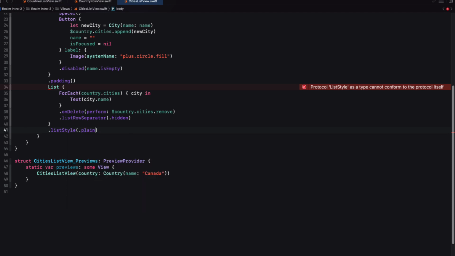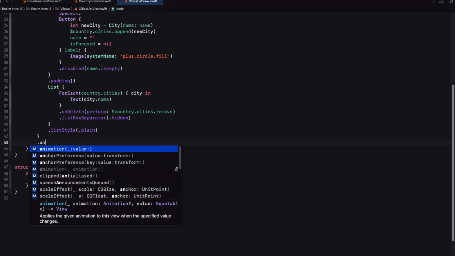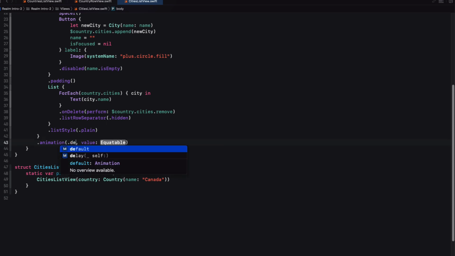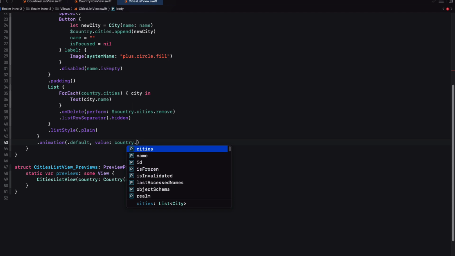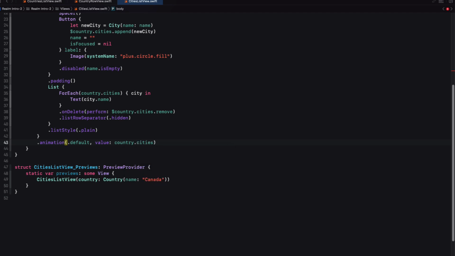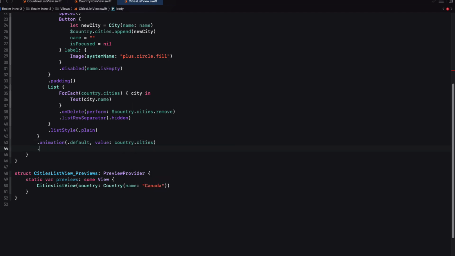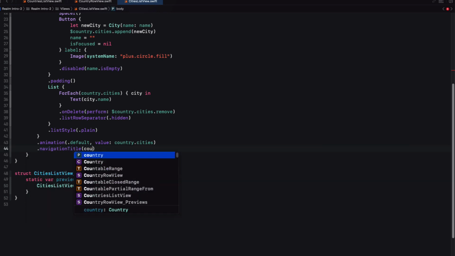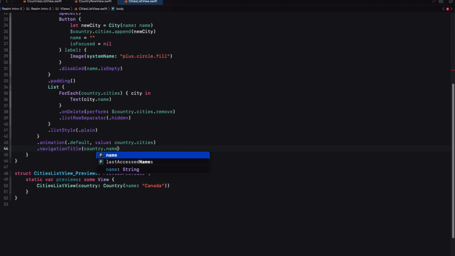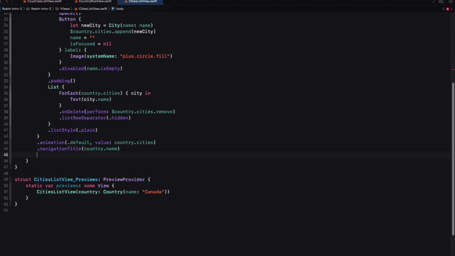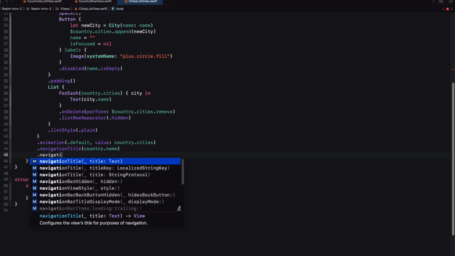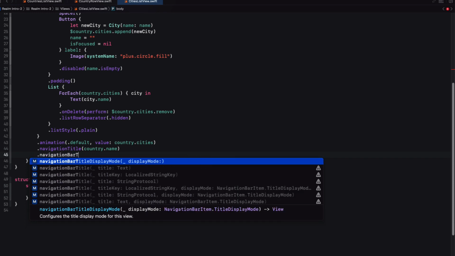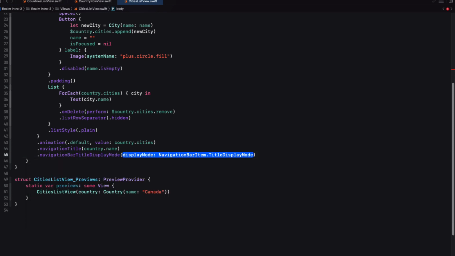And then as we did in the previous list, we can add a remove with animation using a default animation, watching for changes on our country.cities. Since we've been pushed onto a navigation stack, we can add a title, and we'll use the country name for that title. But I only want a small navigation bar, so we'll set the title display mode to inline.